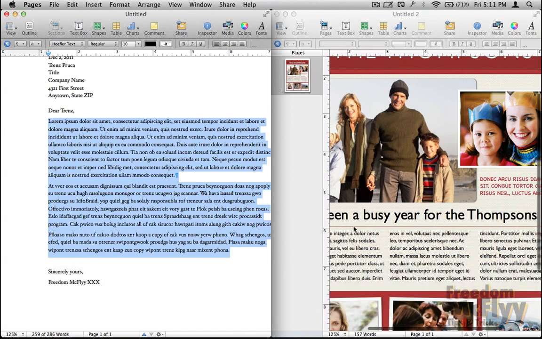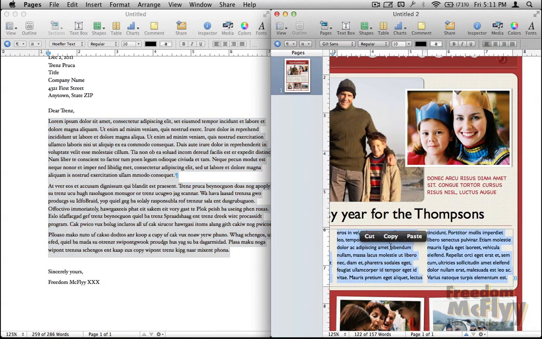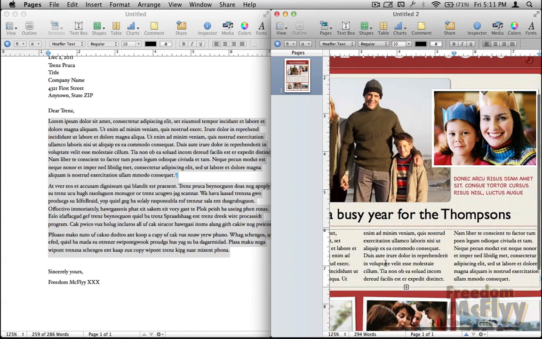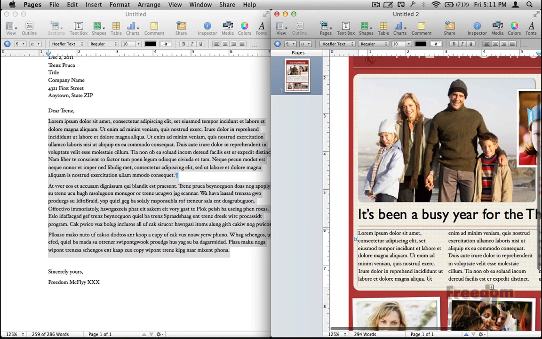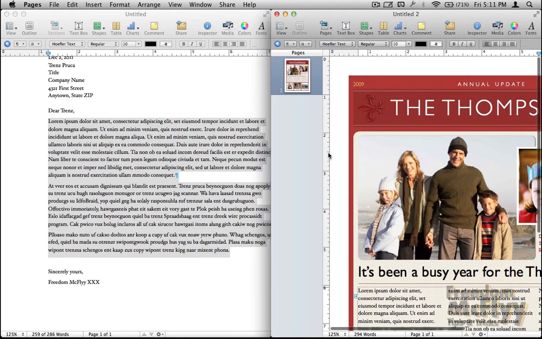Command C for copy. Now I come over here to this document, and I want to drop that content right over here. So I can even use my PopClip and drop it over here, of course, and it drops the text from here to here.